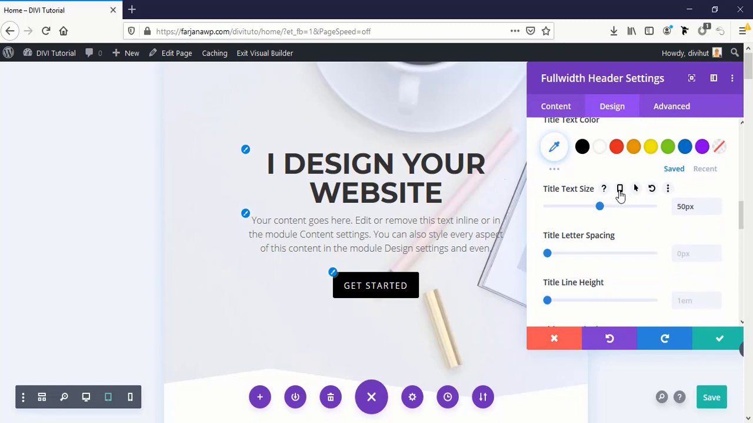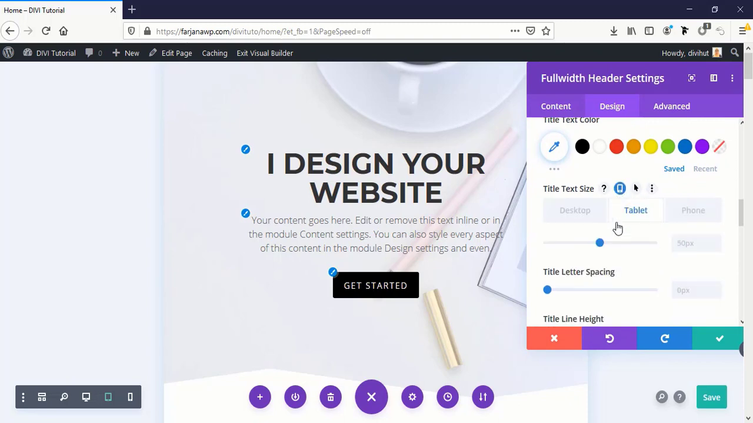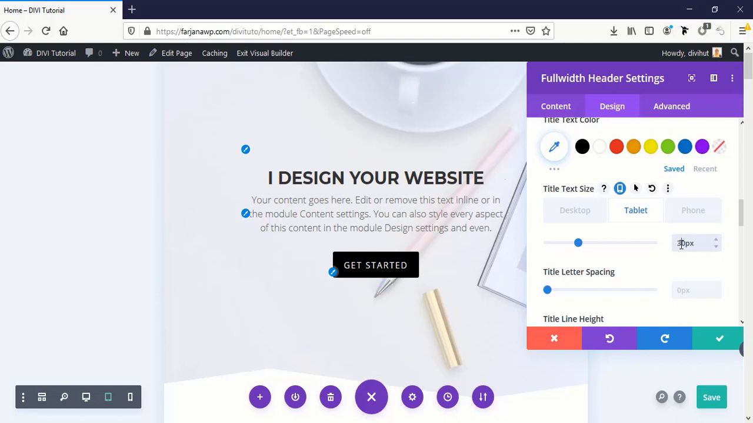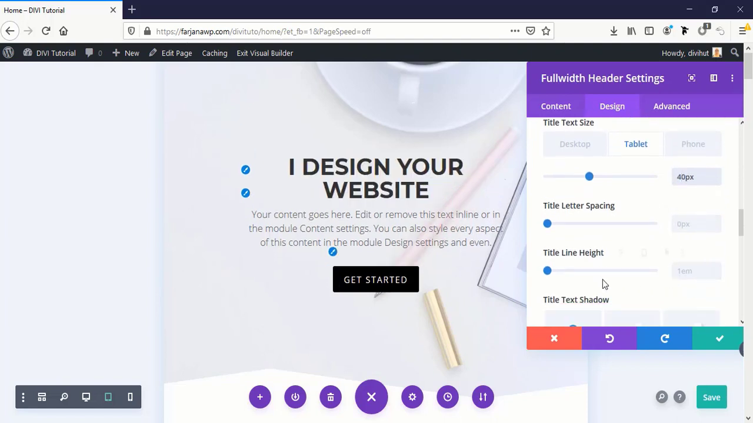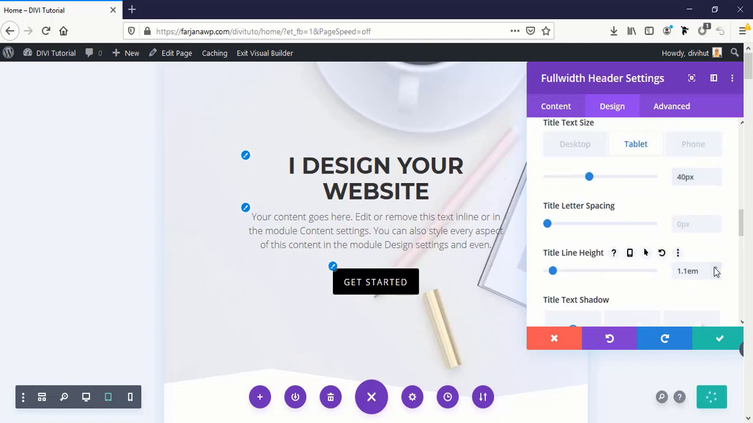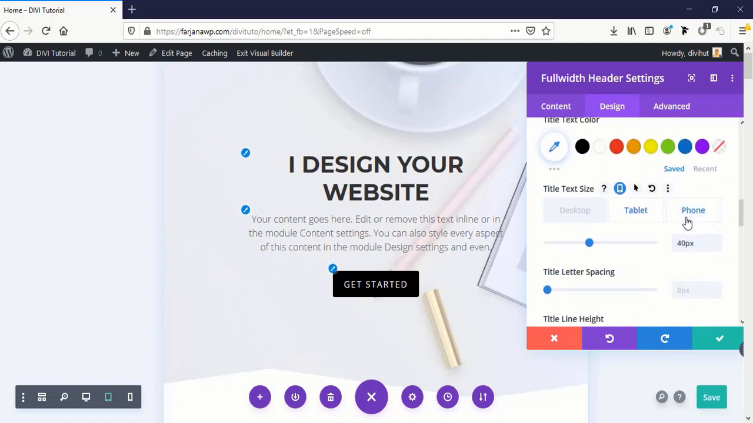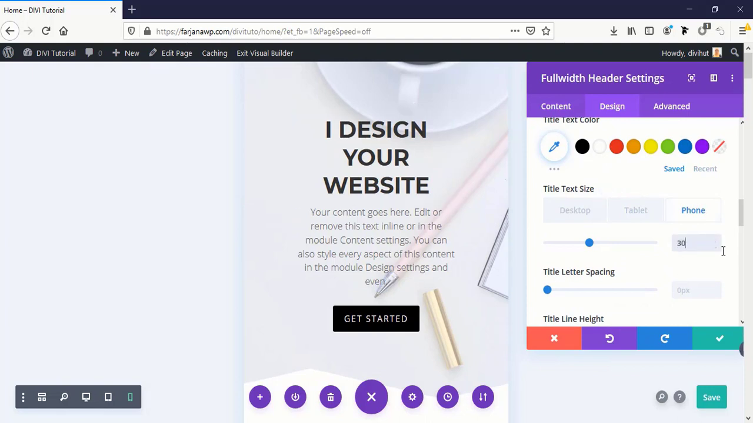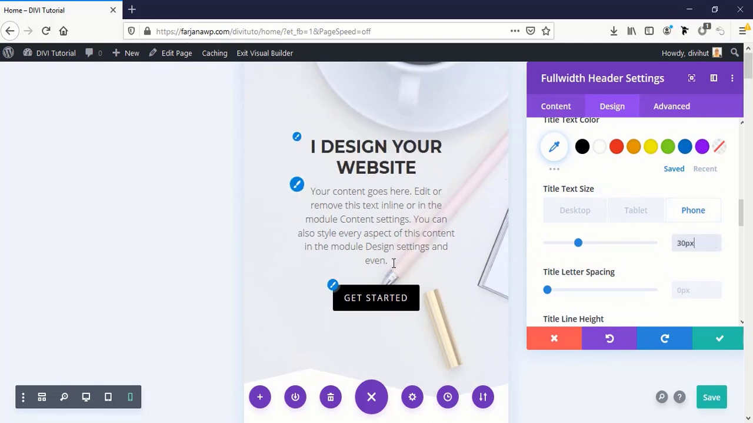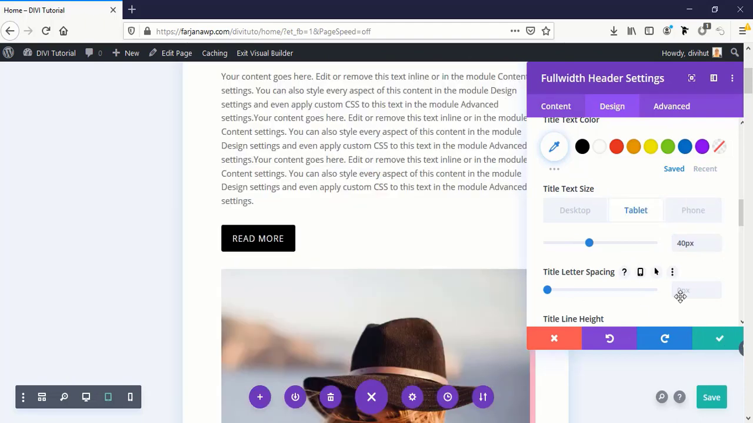So I'm just clicking on this phone icon, and for tablet view I'm making it 30 pixel or making it 40 pixel and adding some line height. Yes, and next going to phone view and making it 30 pixel. 30 pixel looks good. I'm saving it.